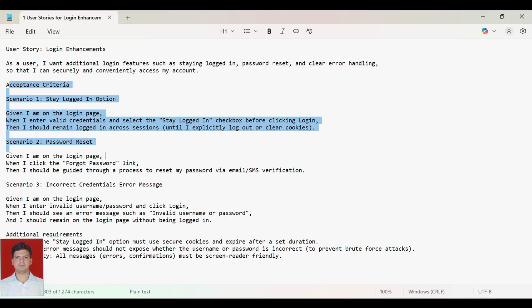And these are the different acceptance criteria, like stay logged in option. Given I am on the login page, when I enter valid credentials and select the stay logged in checkbox before clicking login, then I should remain logged in across the sessions until I explicitly log out or clear the cookies.